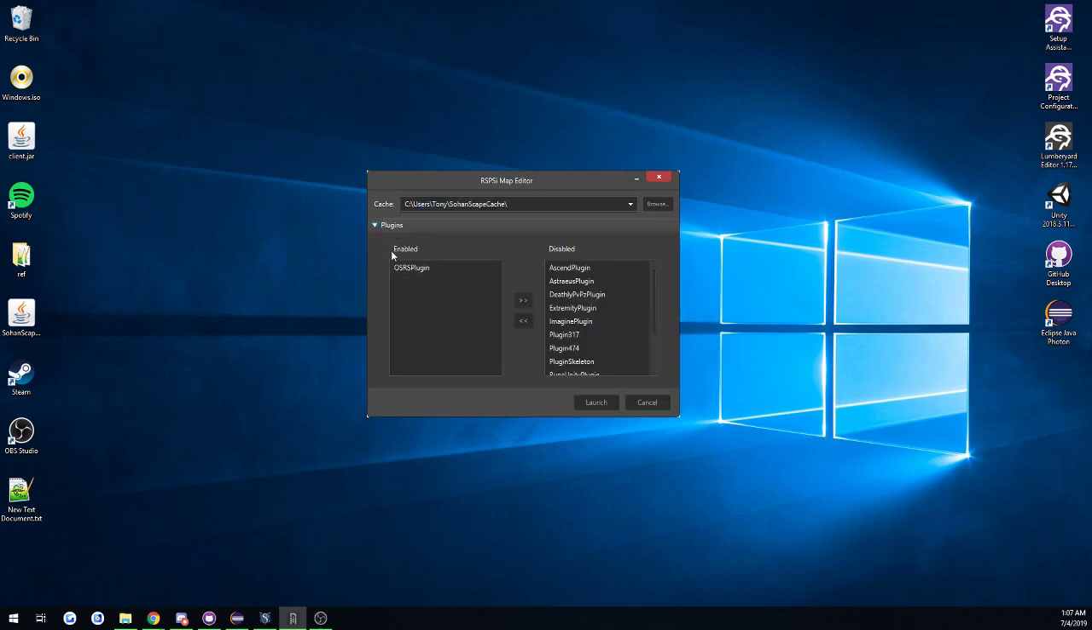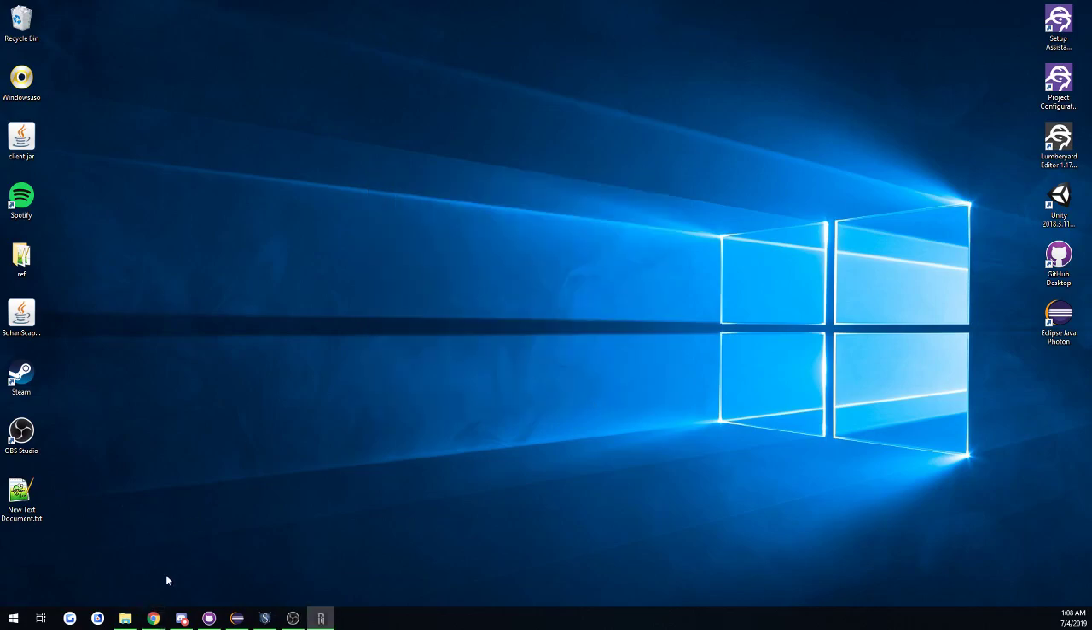Another important deal on this screen is the plugins. There is a variety of plugins that work with different cache configurations, and if one of these doesn't apply to you or doesn't work for you, contact RSPSi directly and he can get one made for you to support your cache. So let's go ahead and get into the tool.